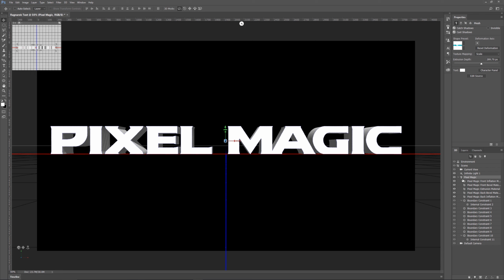You don't have to worry about much of this. You only have to worry about a couple of things. Number one, the extrusion depth here. We want to make that only 125. See how shallow this got? That's what we're looking for. And then up here, we want to make sure that we uncheck cast shadows. We don't want to cast any shadows.